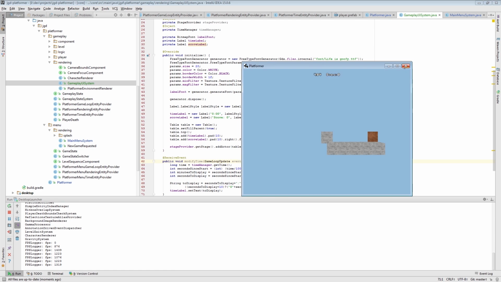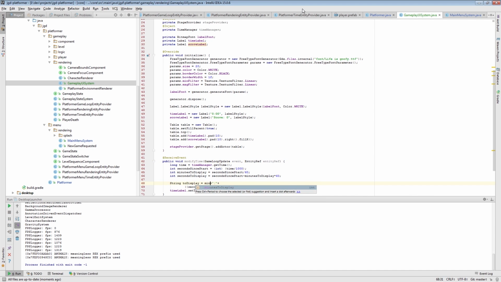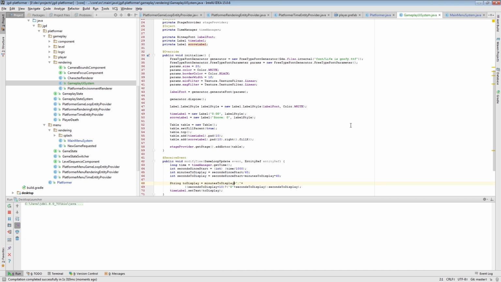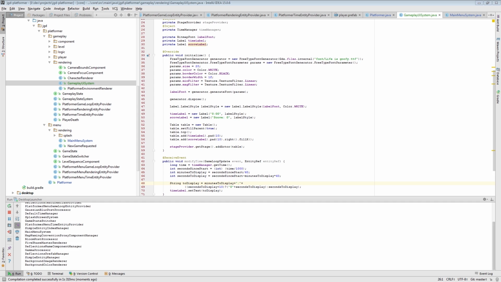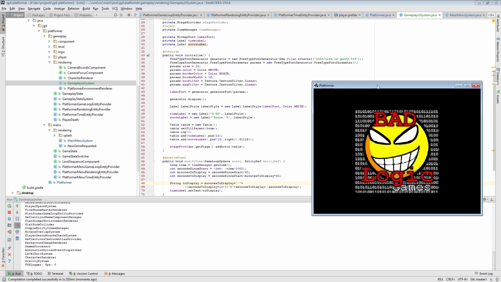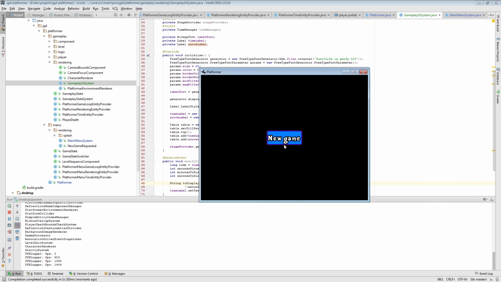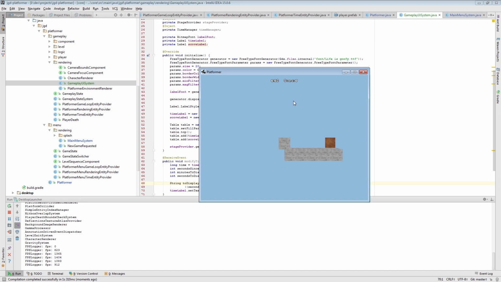Okay, almost there. I think I should be having here minutes to display, not seconds to display. We might change it to have the time actually count down from some number, and this number will be probably stored in the level. Each level will have a different time to finish it, and when it reaches 0, we will send an event that player died, or something like that. Okay, so we have now time being incremented.